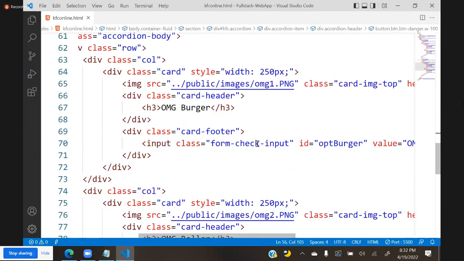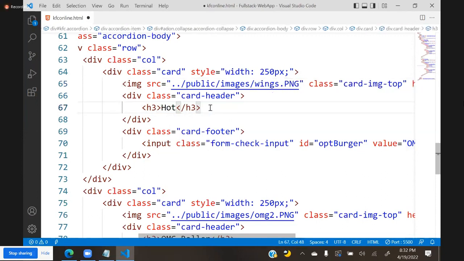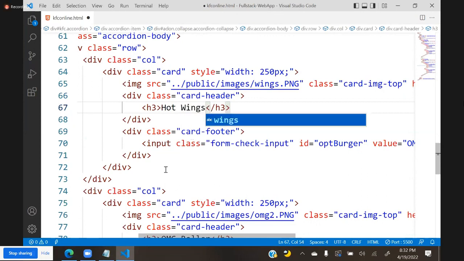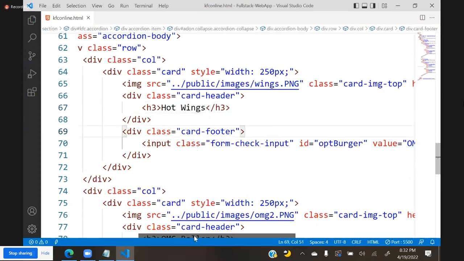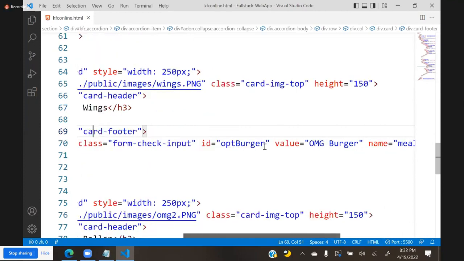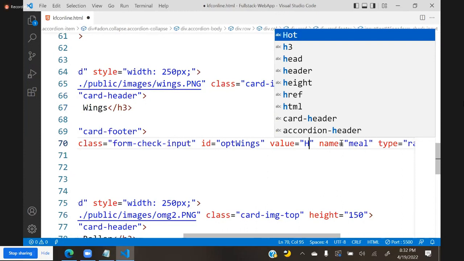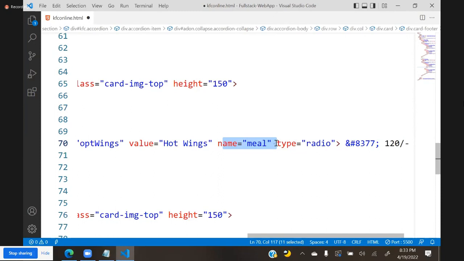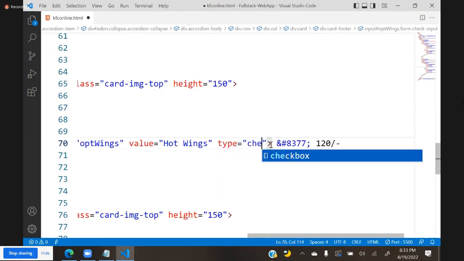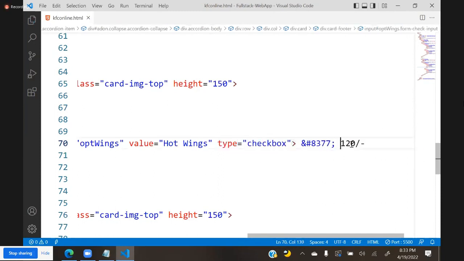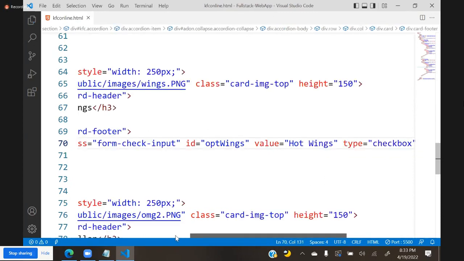This is wings.png, and here we will give hot wings. And here I will put this not as radio, OPT wings, and the value is hot wings, and the name not required because it is not radio. It is now a checkbox, and its cost for hot wings is 70. Okay, that is one checkbox.